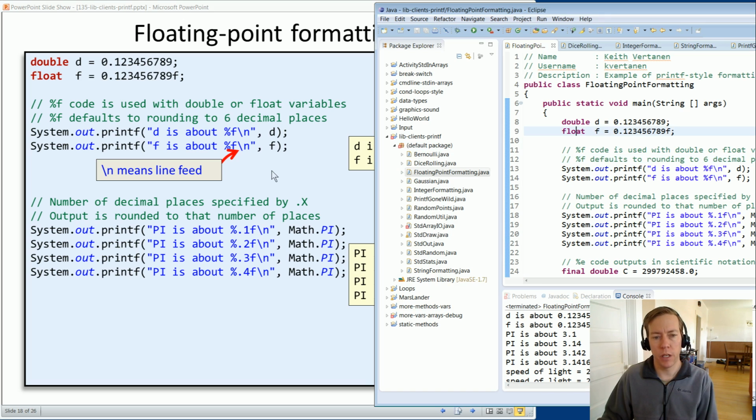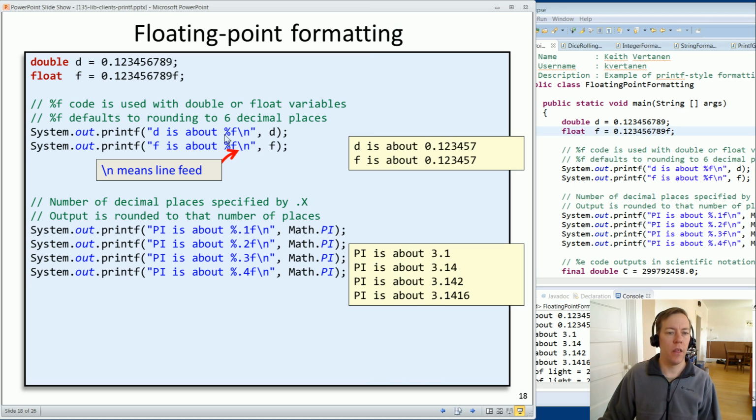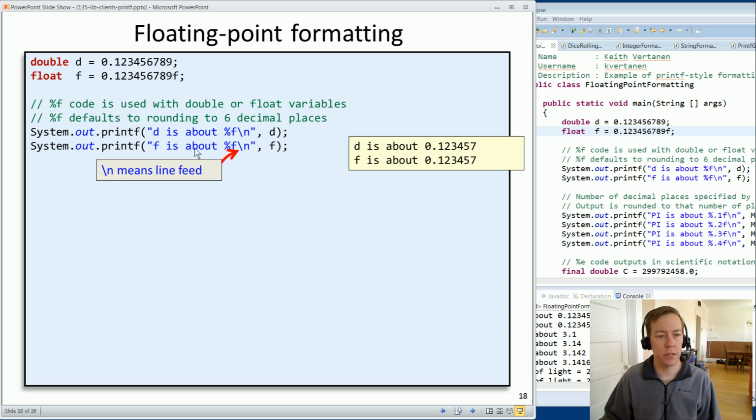What's happened here is, let me go back a slide, it's taken whatever is in this variable d and filled it into this %f slot, and it's rounded it to 6 decimal places, which is just the default of what Java does. If you don't tell it how many decimal places you want, it rounds to 6 decimal places. I also wanted to go down a line, and printf does not go down a line. If you call something like println, it goes down a line. But to make printf go down a line, you've got to put in this \n, which is a secret code for a line feed.